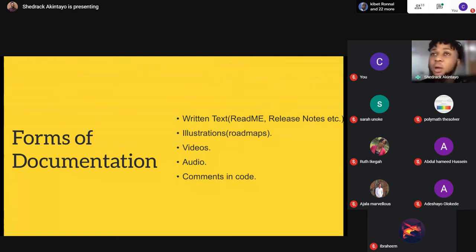Illustrations. For very large open source software, they have roadmaps. Roadmaps are like an illustration of how they want the software to look in the coming years. It lists out the features they're working on, the features that will be worked on, and community contributions to certain features. So it's just a guide for how the software is going to look in the coming years.